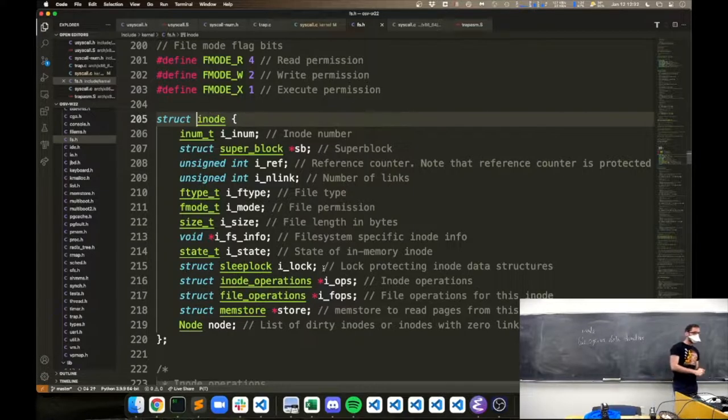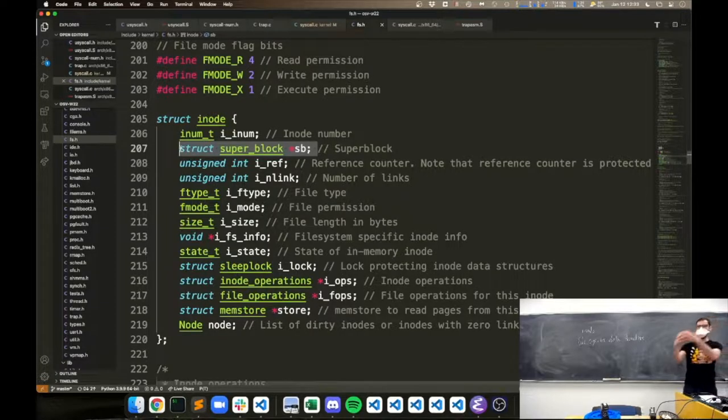For this lab, the only interaction that you would have with the inode is to implement the fstat system call. You need to put some information into the fstat struct that the user passes in. Some of that information comes out of the inode. The inode is, for example, keeping track of which block of data on the disk the file is stored in, what the type of the file is, how many bytes it is, and so on and so forth.